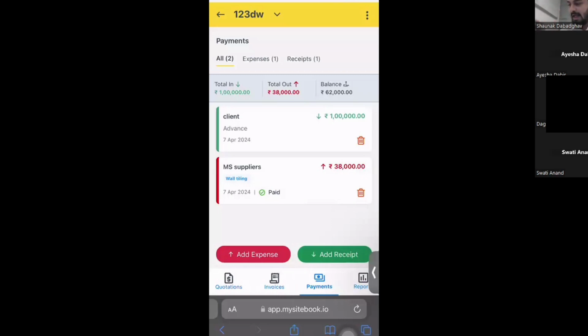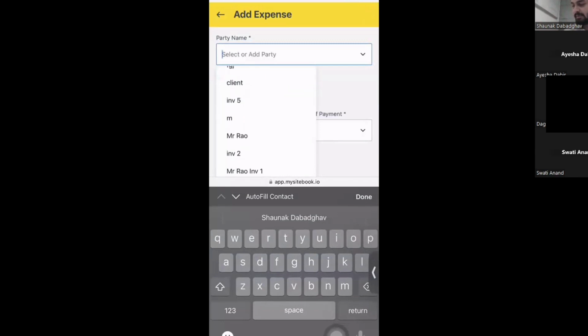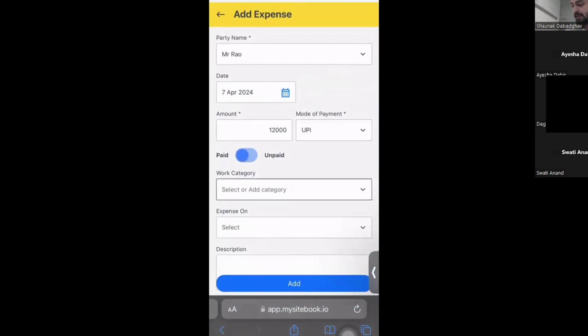So I'll just go to that. I just want to make sure that you know how to add expenses. Add expense again, maybe some Mr. Rao, I'm taking some material from them and this is maybe UPI. This is a paid unpaid option.